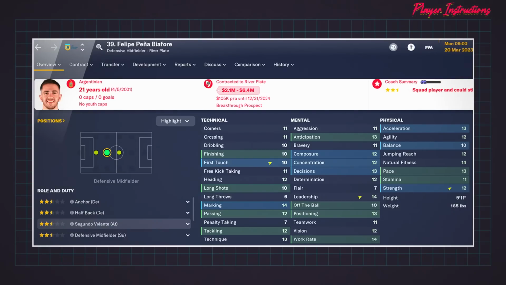We're trying to get the most out of our player Rodrigo in the Segundo Volante role, but because we're using customized player instructions, it won't affect any other player in that role. This is Felipe, his teammate and backup. His dribbling, finishing, and long shots are low, but he can still be effective in the Segundo Volante role.